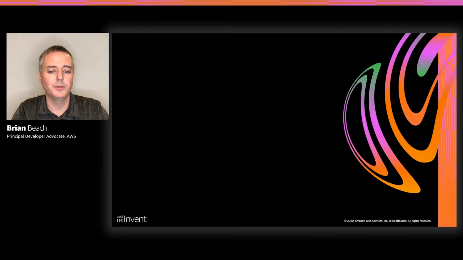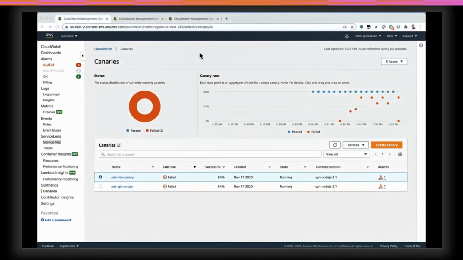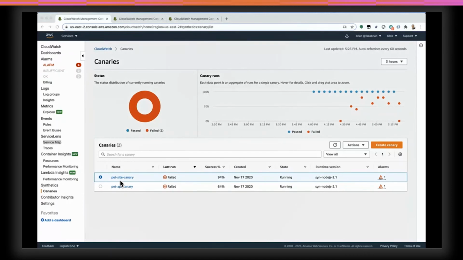And so I'm going to jump back into another demo here. And as we jump in, you can see I've set up two canaries here in synthetics. The first one is the site. So the pet site, this is sending HTTP traffic into our site, and you can see that it has failed. And then the second one there is the API canary. And so this is sending JSON requests into our RESTful services. And again, it has failed.